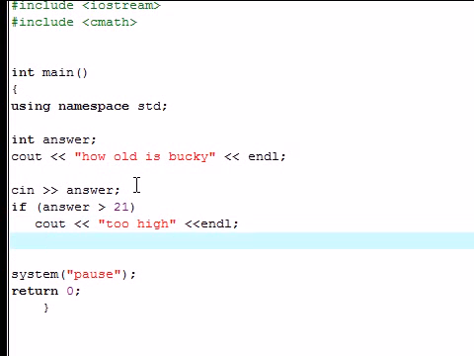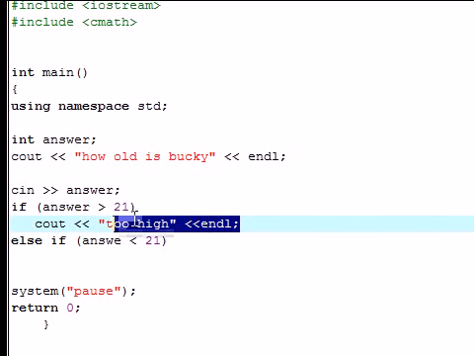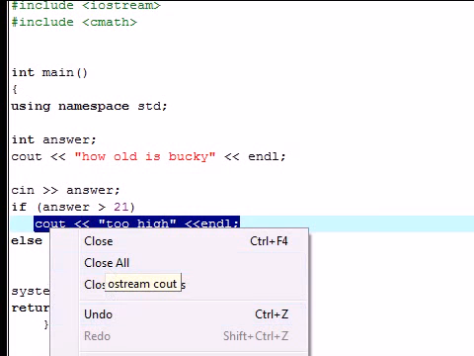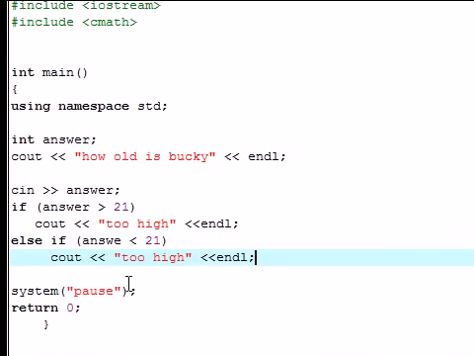And then in the last tutorial I told you guys how to use else, but if you have multiple choices, you can use something called else if. And this allows you to have multiple choices for the same question. So I'm gonna have else if answer is less than 21, I want you to, let's just copy this, copy and paste. If it's less than 21, I'm going to have you output too low. So if you guess 13, then that's too low.